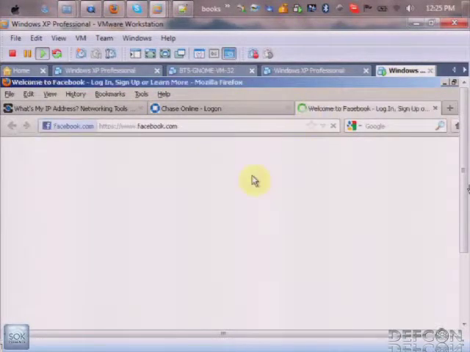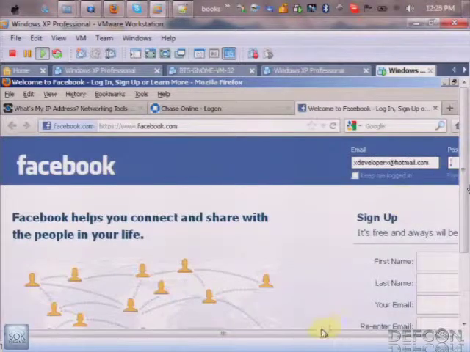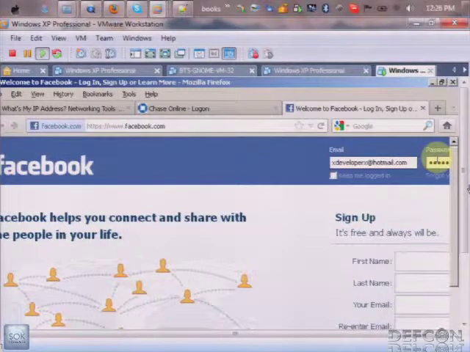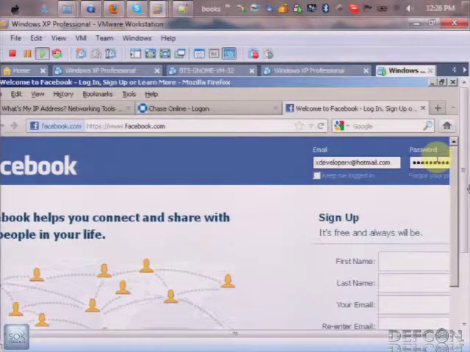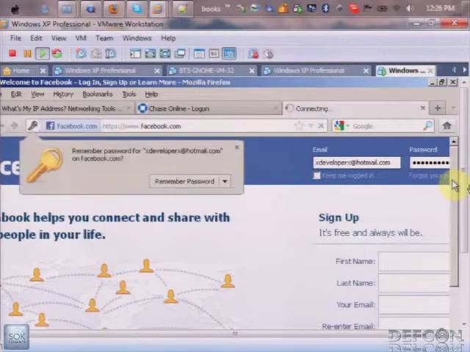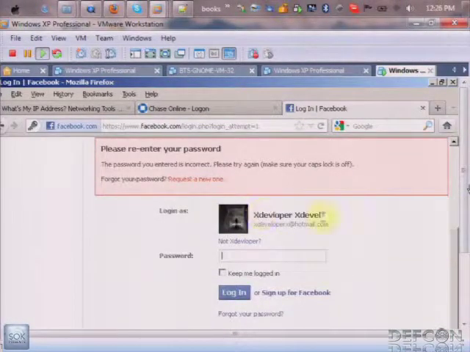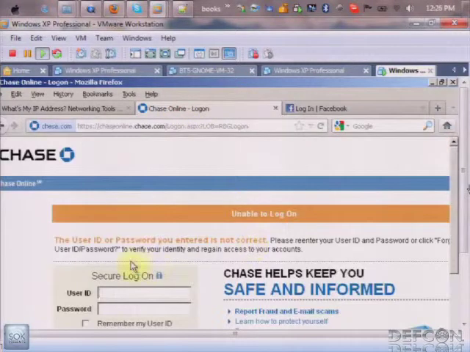And we're also opening facebook.com, just to show that this technique not only works on the banking websites, but also on a lot of the other social network websites. So I just put in any password and submitted it. So both requests go through the infected system.